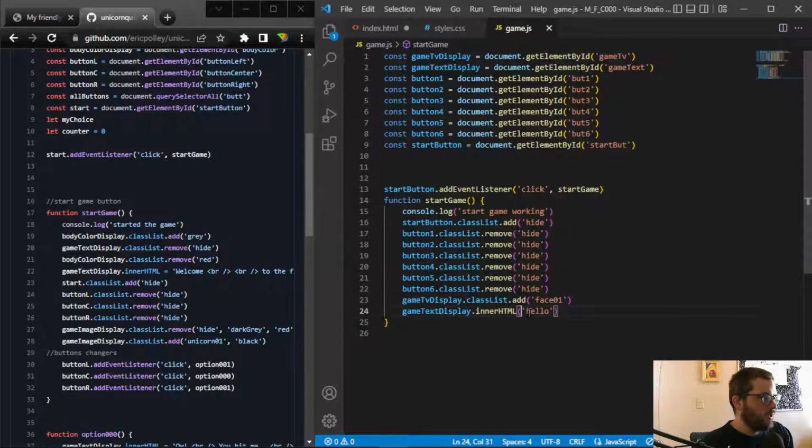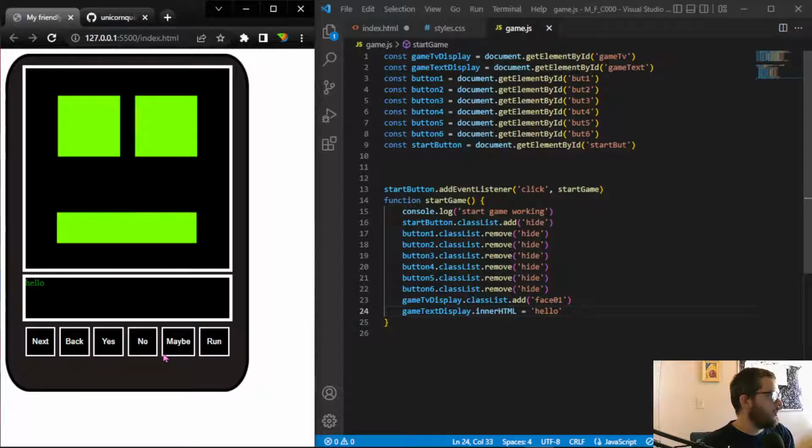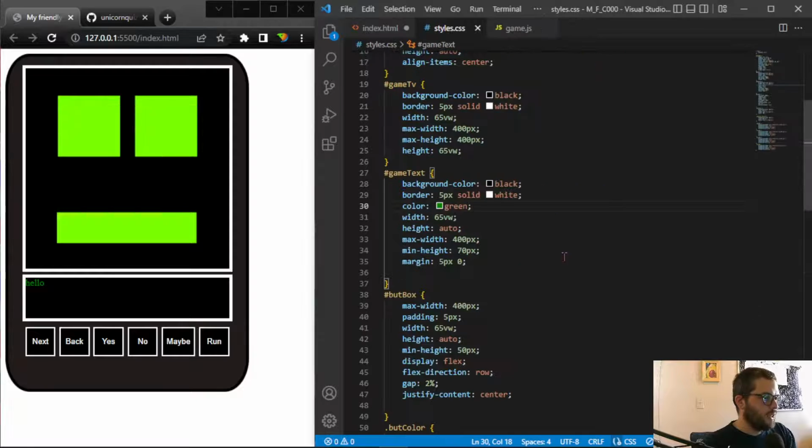Inner HTML equals. It's not parentheses. That's for adding like class kind of stuff. Now, let's give that a test. Hello. Perfect. And we want that to be in the proper place, right?